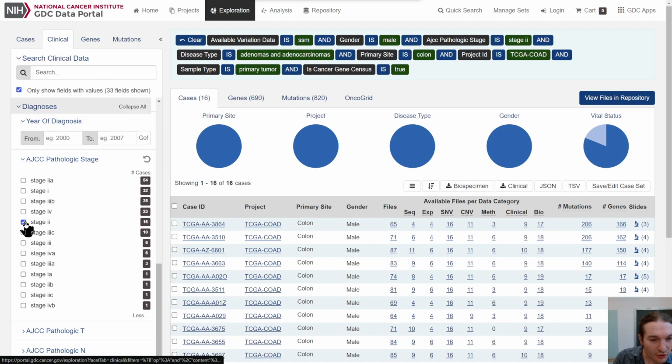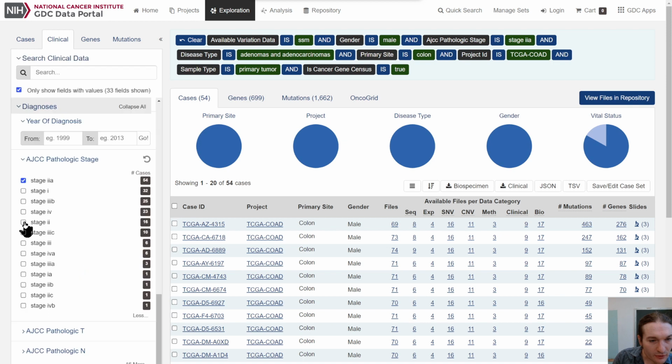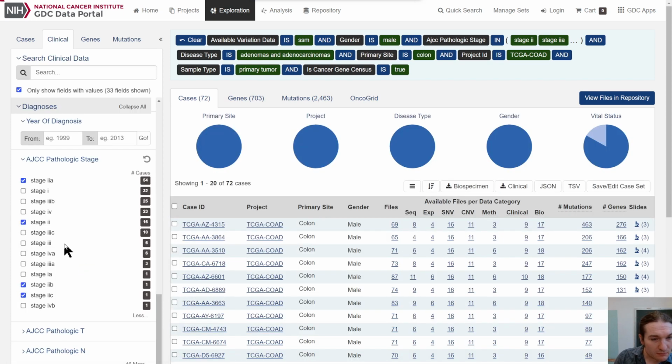Actually, let's make it stage 3. Oh no, stage 2 is fine. Okay, so stage 2, stage 2, stage 2, stage 2C. Yeah, let's keep it in. Okay, so we're going to call this the default setting. So these are everything that I think is mostly comparable. Let's see how we can break them down.